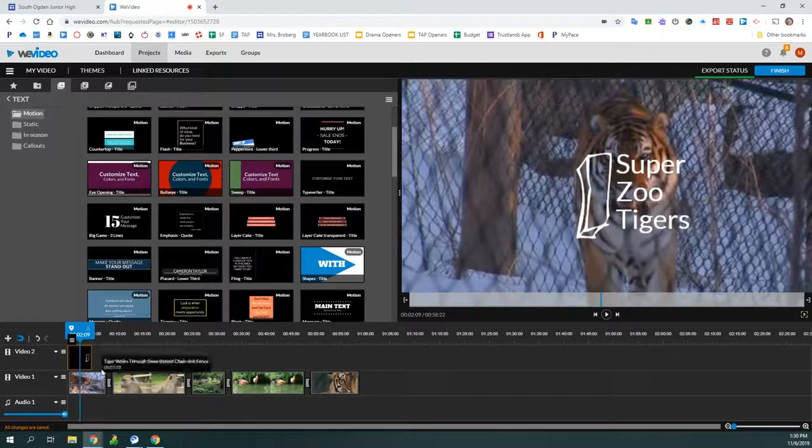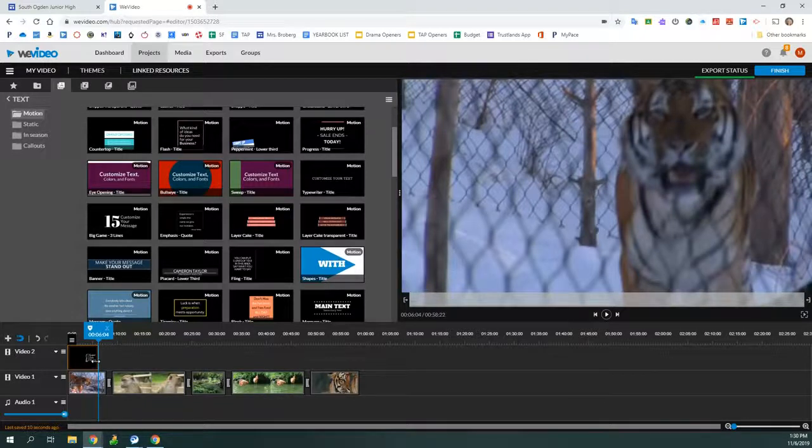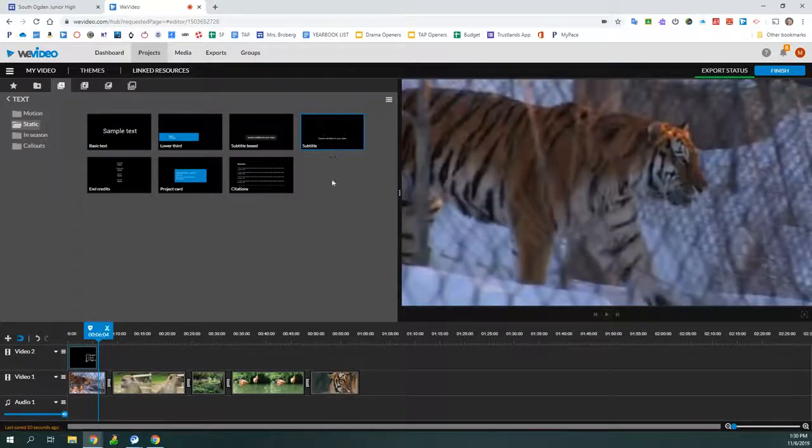If you want them somewhere, you can make them as long or as short as you want. But these ones that are motion, they have a certain length of time that the animation lasts. And so it's a little bit easier to use the static ones if you want it to be on there for a long time. So static means that it stays the same the whole time. So if you want subtitles, these are all subtitle options.